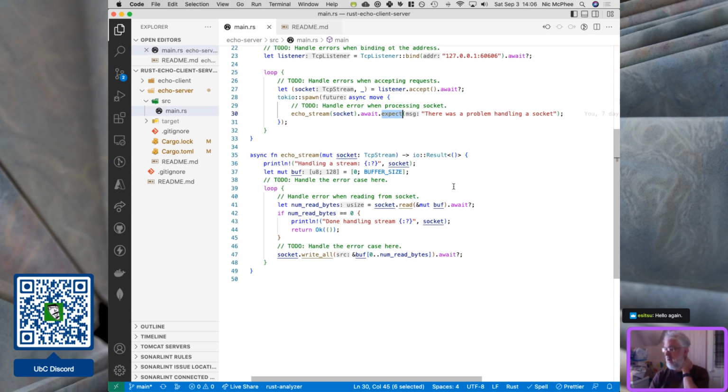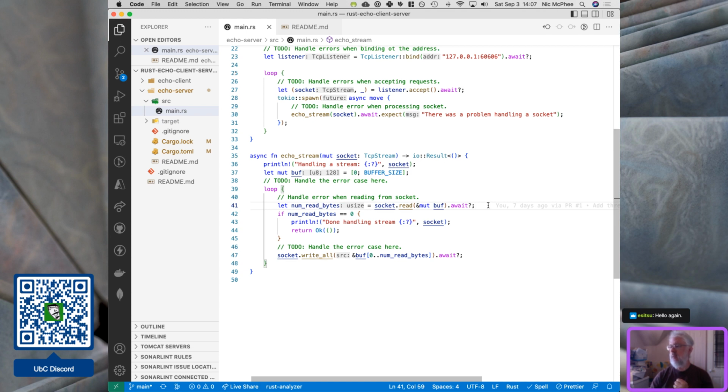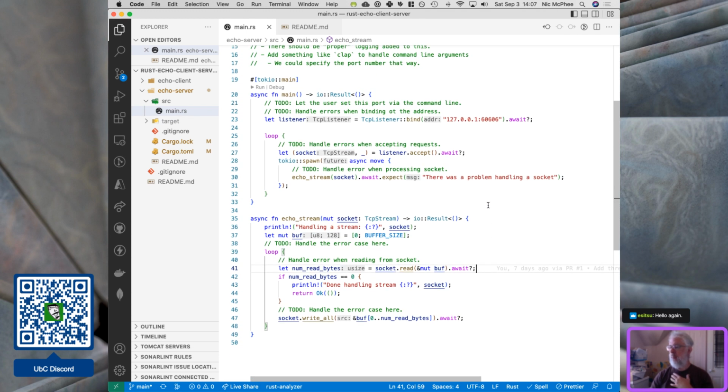And then down in echo stream, there's a question mark and another question mark and this logging stuff. So I'm going to start down here in echo stream and see if I can spiffy things up so that we don't have the question marks anymore. Because that would be the goal, really, to get rid of the question marks.